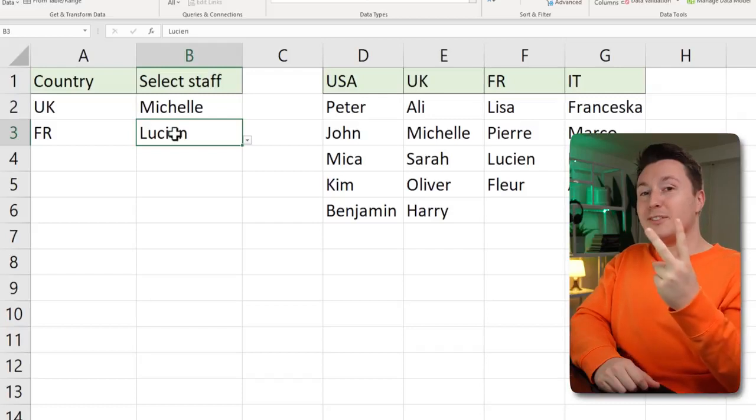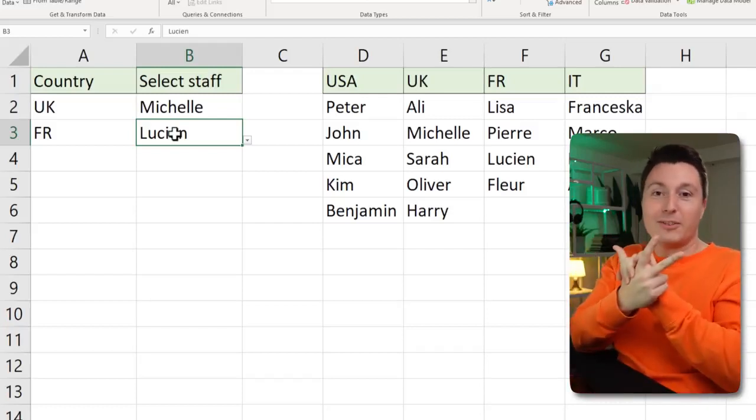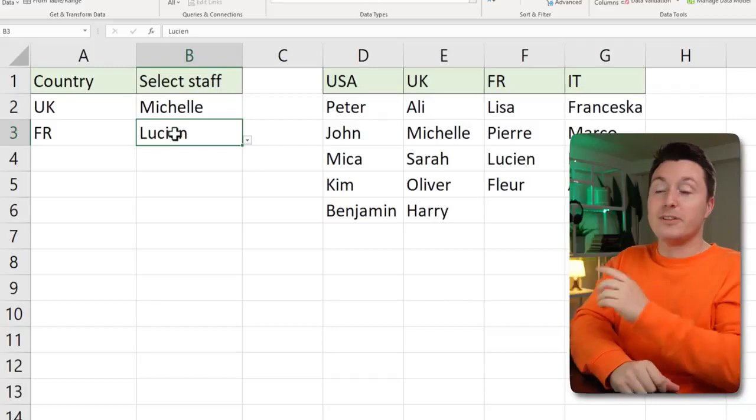This was for 2 levels. Now we're gonna move on to 3 levels, which is a bit more advanced, but not much. The principle is totally the same.